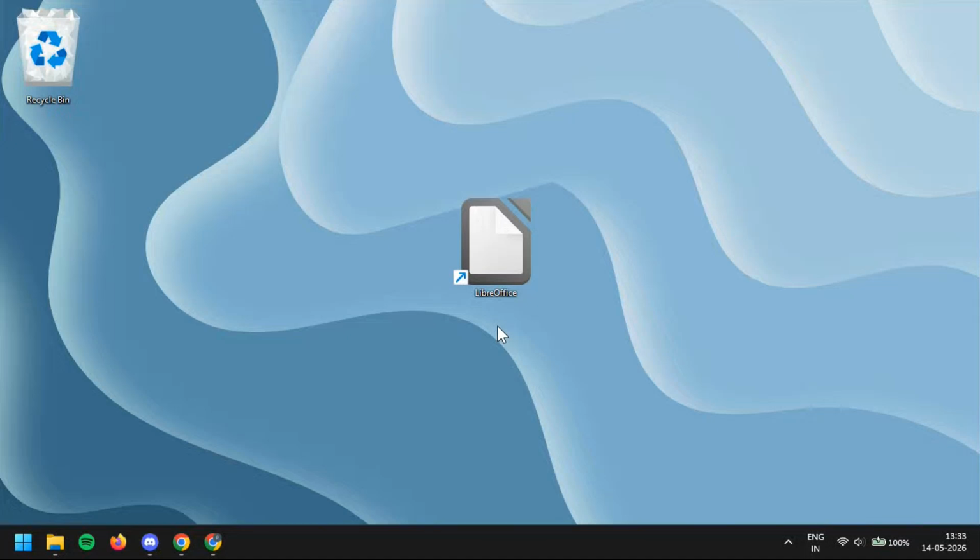If you've ever struggled to line up text boxes, shapes, images, or icons neatly in LibreOffice Impress, this video is going to save you a lot of time. In this quick tutorial, I'll show you exactly how to align objects in LibreOffice Impress so your slides look cleaner, more professional, and much easier to read.